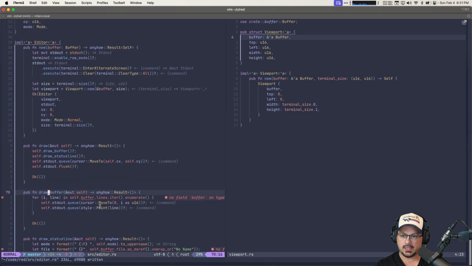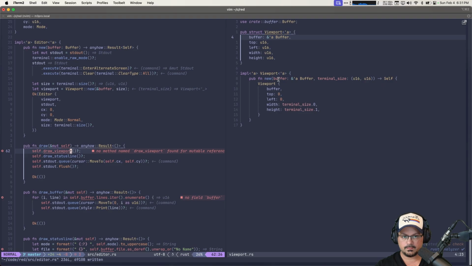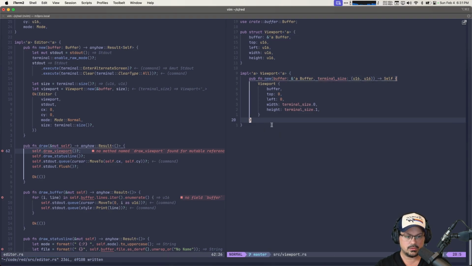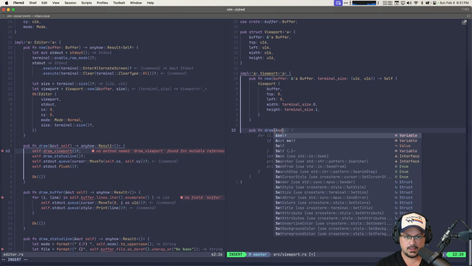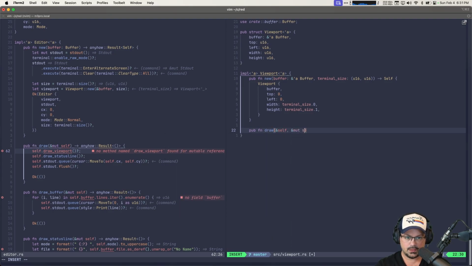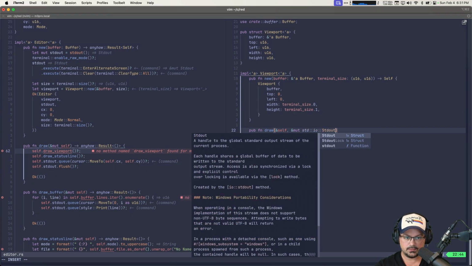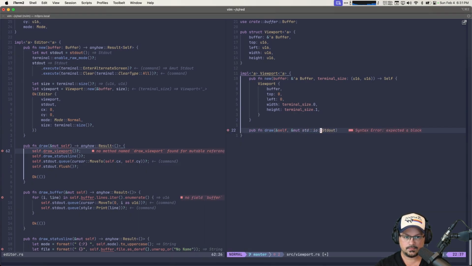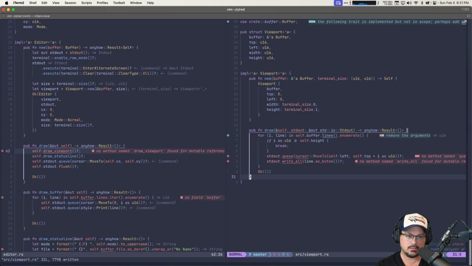All right. So now instead of drawing the buffer, what we do is draw the viewport. And then maybe the viewport knows how to draw itself. So let's do the following. Draw, and then we take in self, and we take in a mutable standard out. And we return anyhow result. Yeah, that's what I wanted to do.